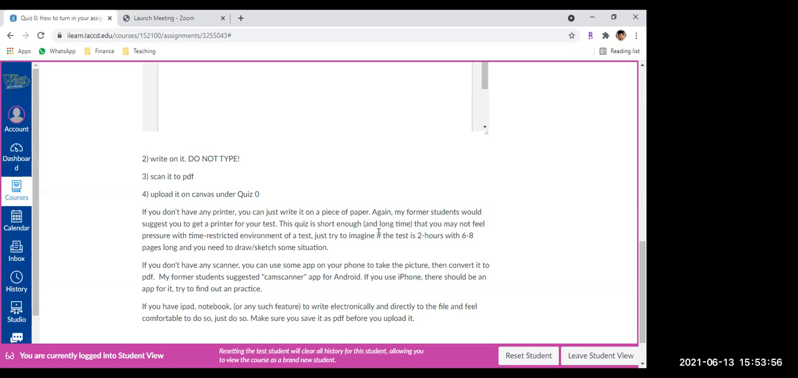This quiz zero is short, and you have many days, so you may not feel pressured by a time-restricted environment. But you need to imagine what happens if you take a 2-hour test that is 6 to 8 pages long, in which you may need to draw or sketch something later on. That's why I told you not to type: I need to make sure that you know how to write. I know you know how to write.